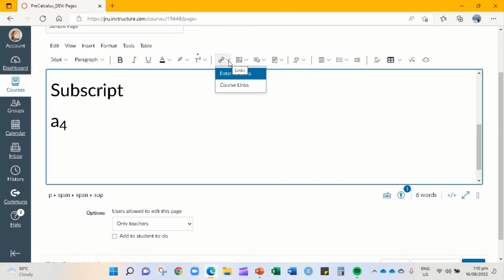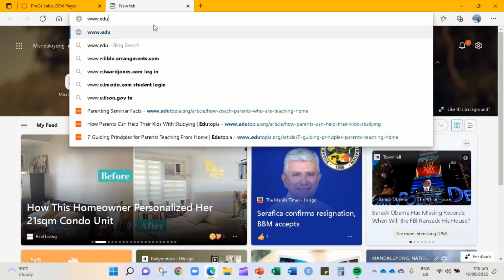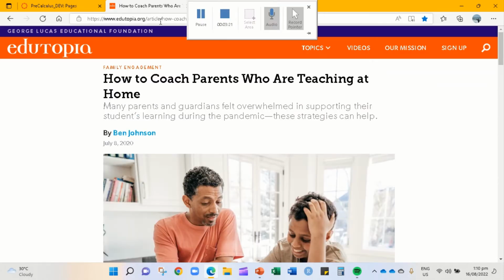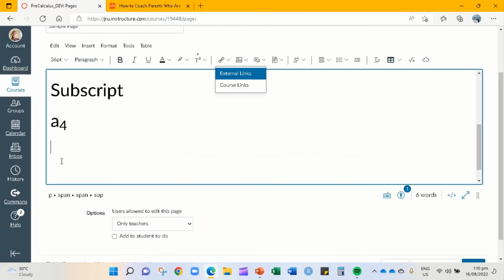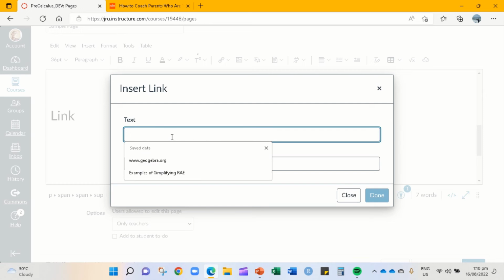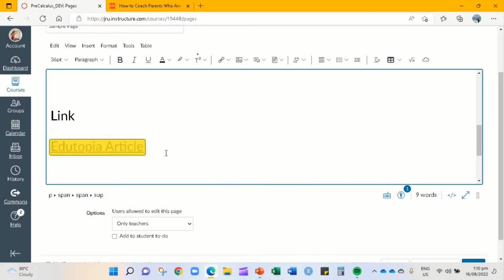If the link is external, for example, a website like www.edutopia, we're going to copy the URL. Then in the link option, we're going to do an external link. I'm going to put here "Edutopia article," then put the link here, and that's now the Edutopia article.